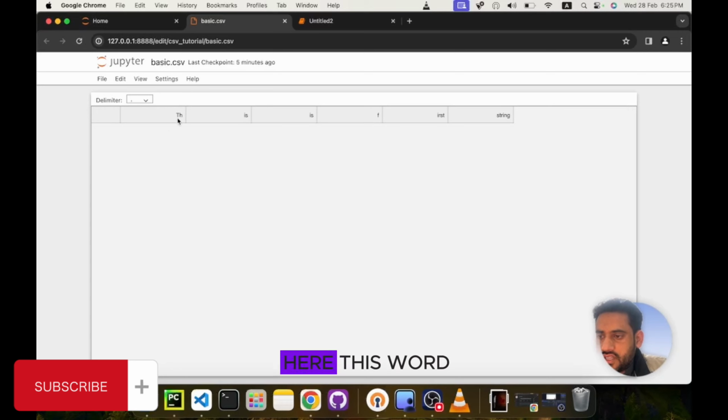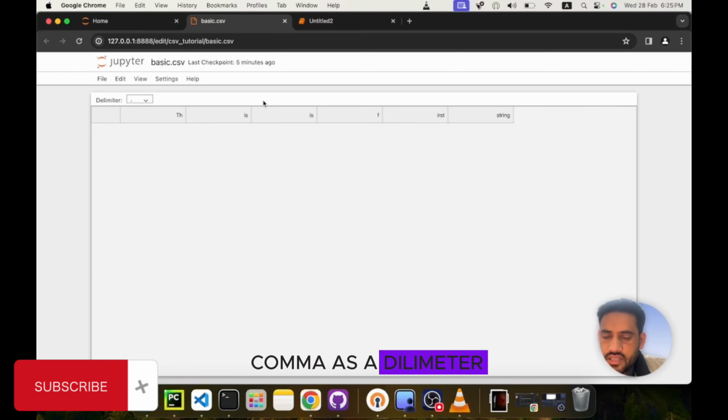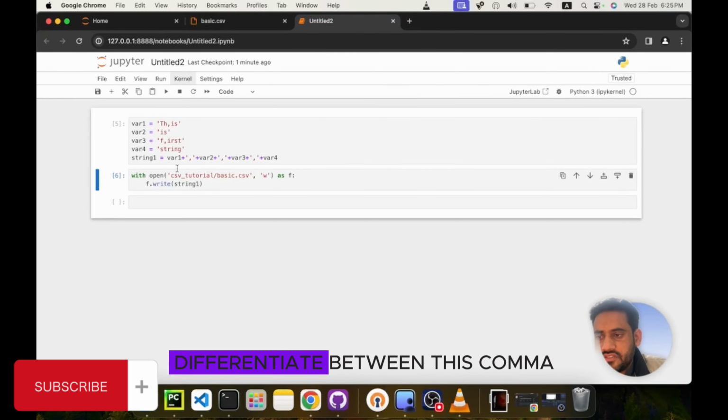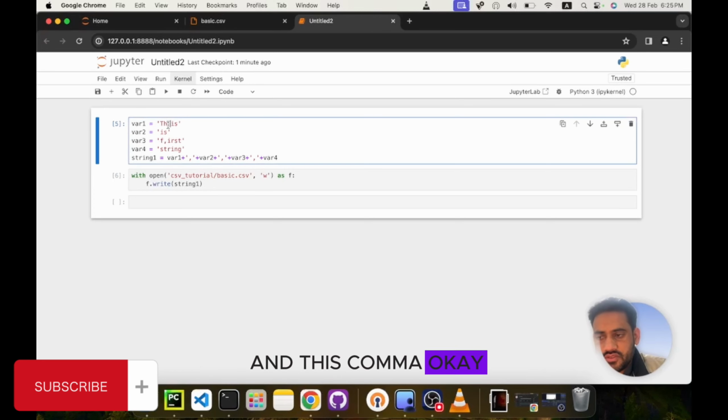If you look here, this word is being separated because of the comma. It looks like this. This is, see, first, it also splits into two parts because it is using comma as a delimiter, so it doesn't differentiate between this comma and this comma. So make sure that either you replace them or you use other methods.